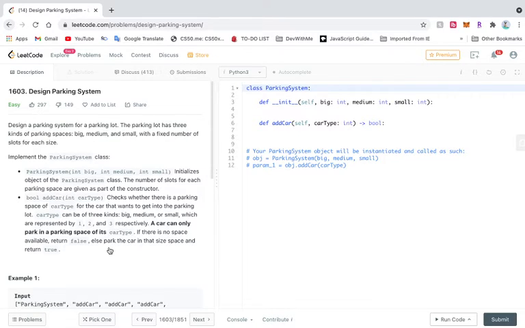To be honest, I don't really want to read this out loud because I know you guys know how to read, at least hopefully. But just to read it out loud for me to understand better. The number of slots for each parking space are given as part of the constructor. All right. We'll add car. Check if... 1, 2, 3, respectively.